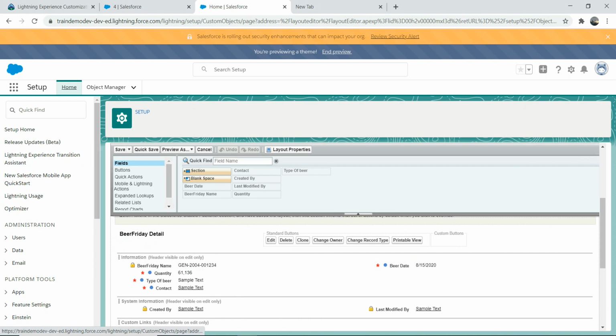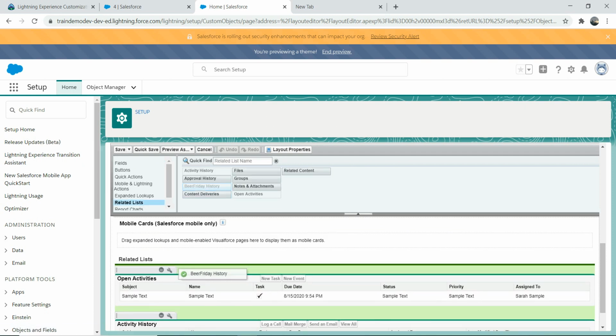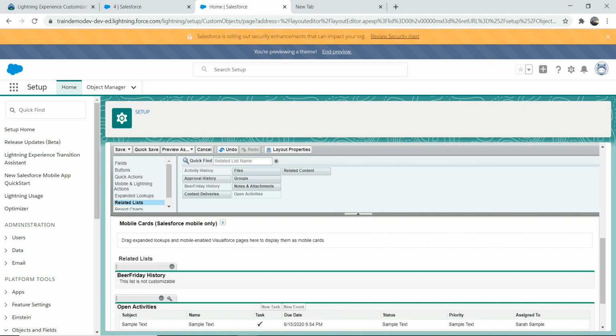So imagine if you had to create everything new, you would need to keep in consideration all the previous changes you have done. When you clone it, it makes sure that all the existing changes stay in place, and then you can innovate on top of it, whatever you wanted to do. Okay, so we're going to add related lists here. So we go to related lists. I'm going to add a beer history here, and then probably add files.